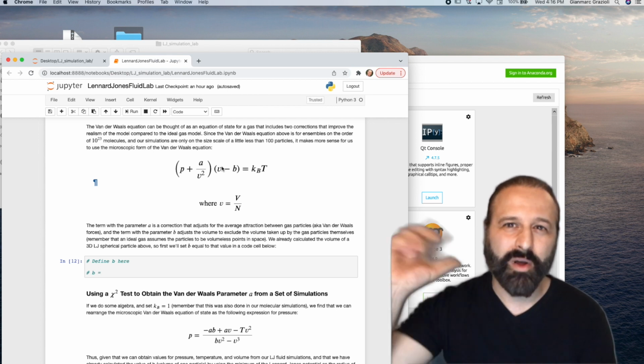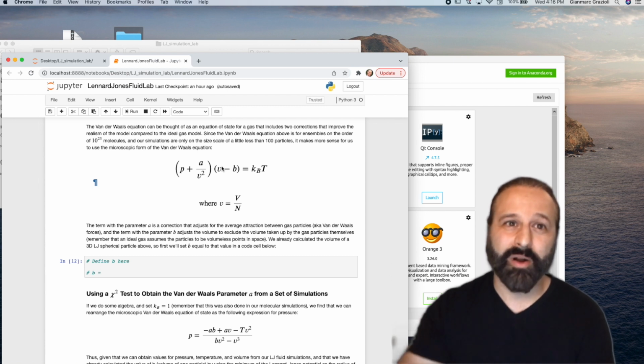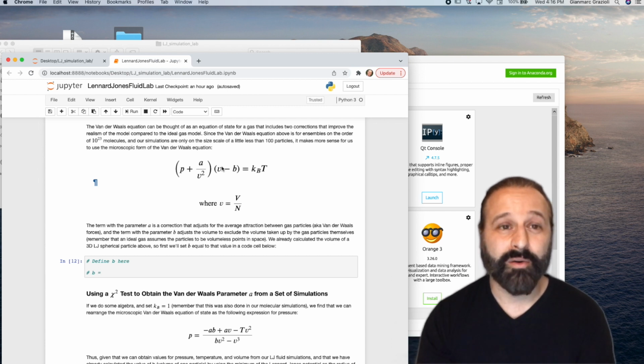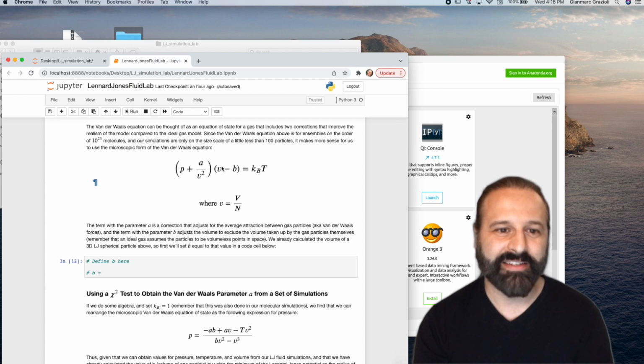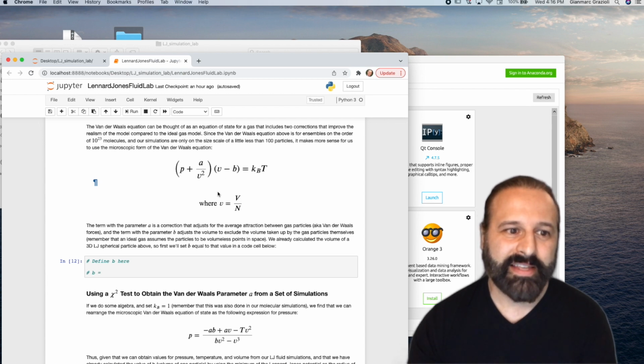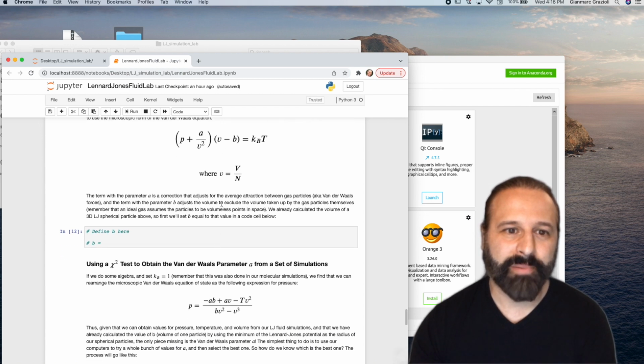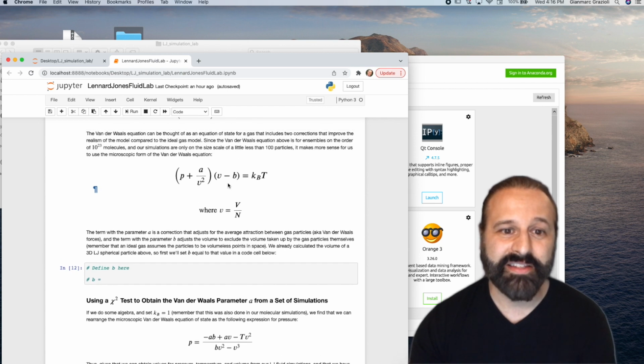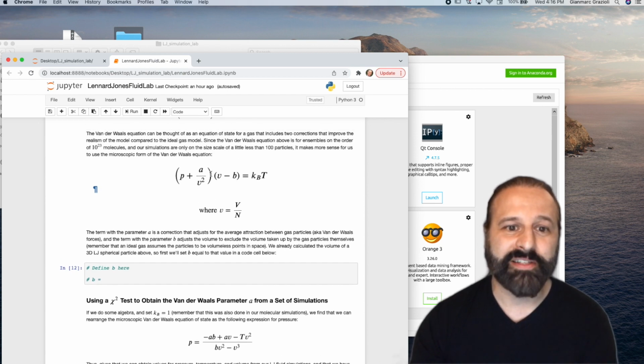So you can think of it as 1 over the density too, right? If you have number of particles per volume, or the mass of the particles per volume, if you have density defined that way. Same idea. But that's what the little v is. So this is the equation, and we want to figure out what these parameters are.